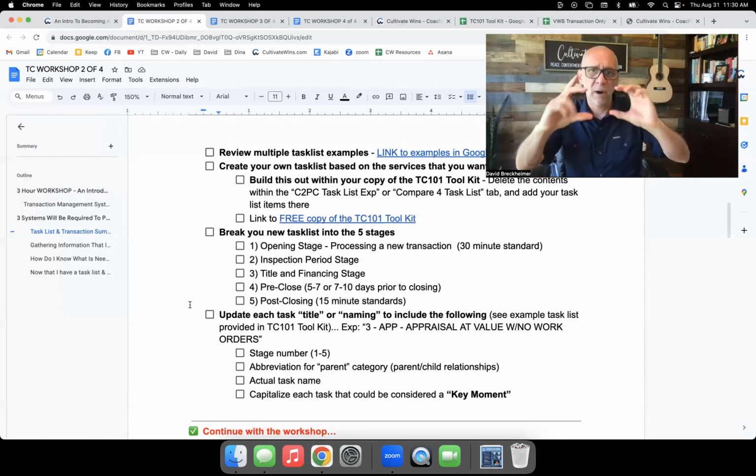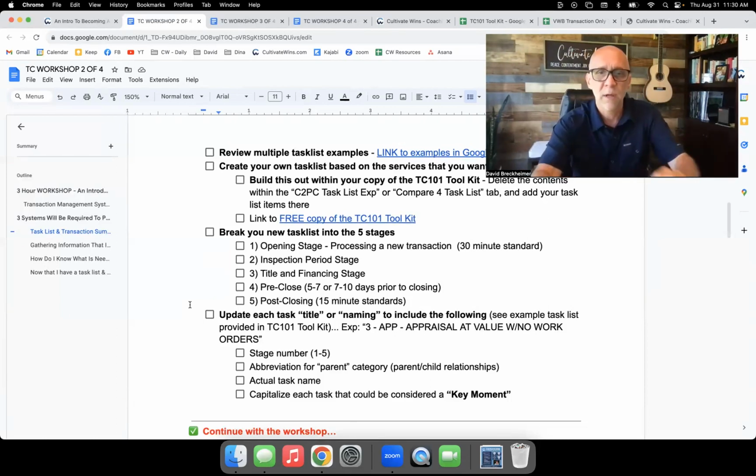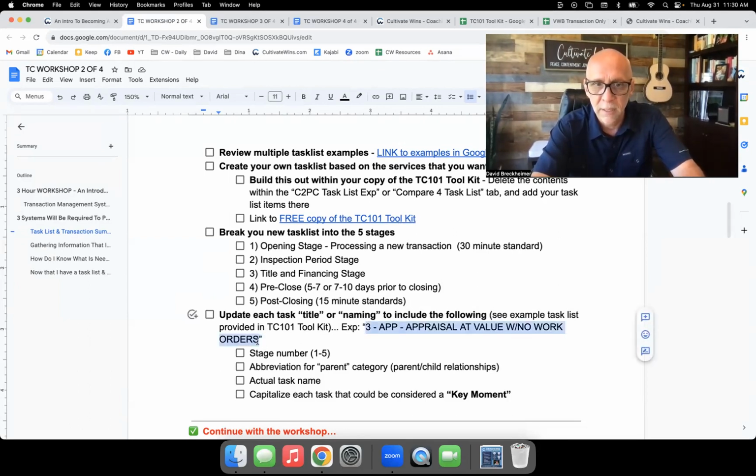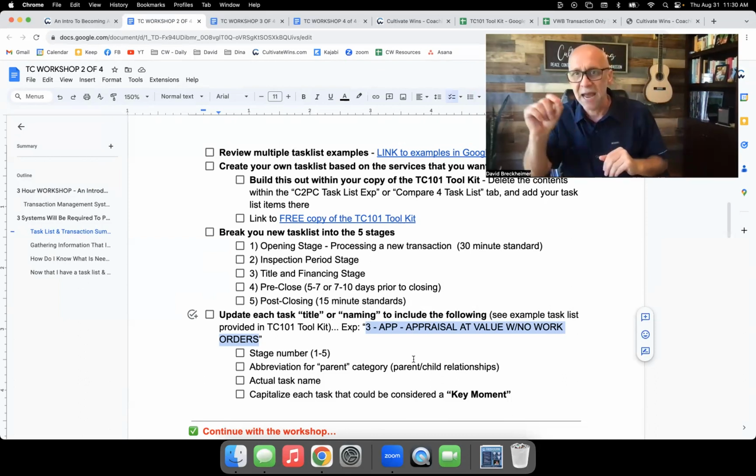Think about what part of the 5 stages it's in. So 1, 2, 3, 4, 5. Start with, and I gave you an example of what it would look like, literally. Okay, so start with the stage number. So if it is an appraisal, as we use that example, that would be in stage or phase 3 of the 5. So it'd be 3 dash.